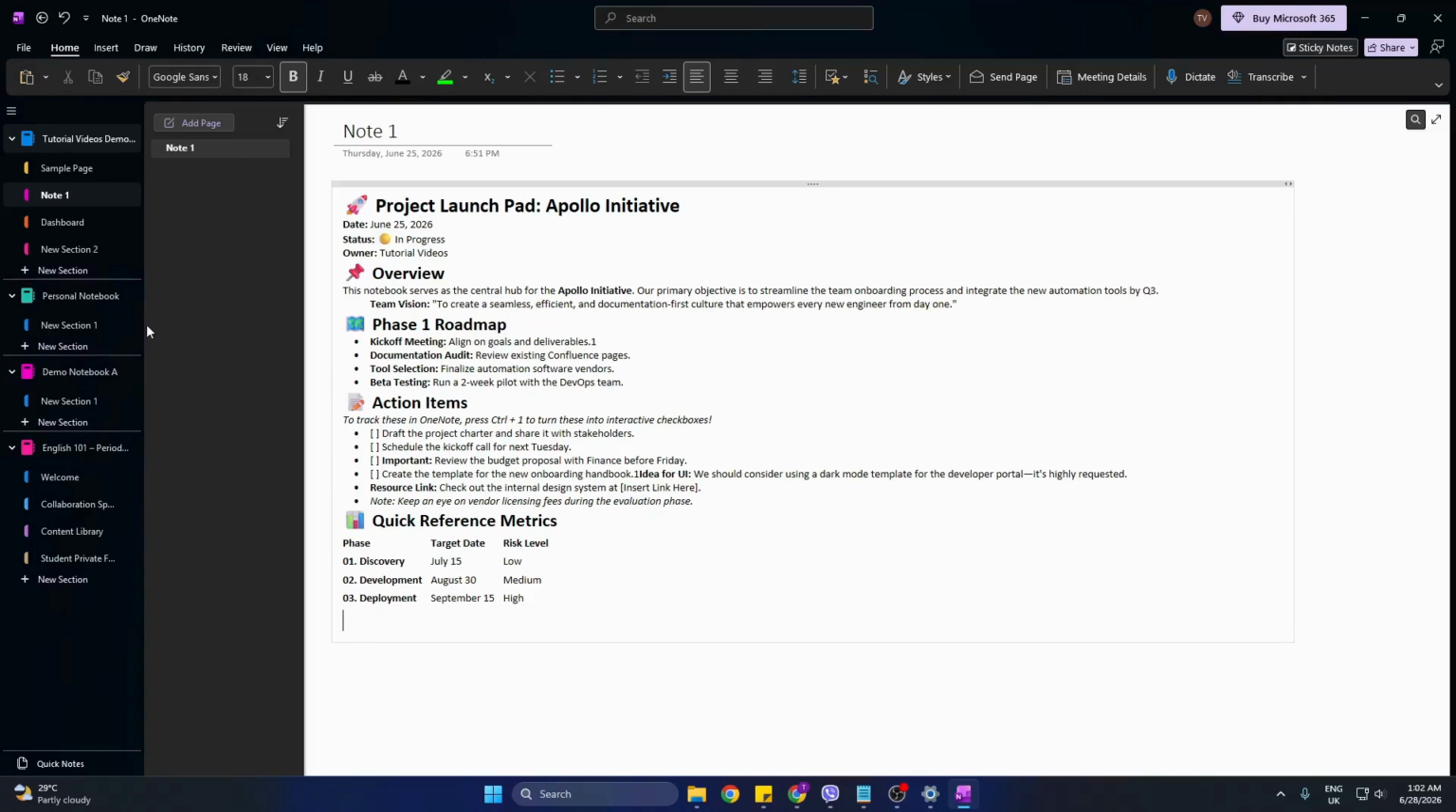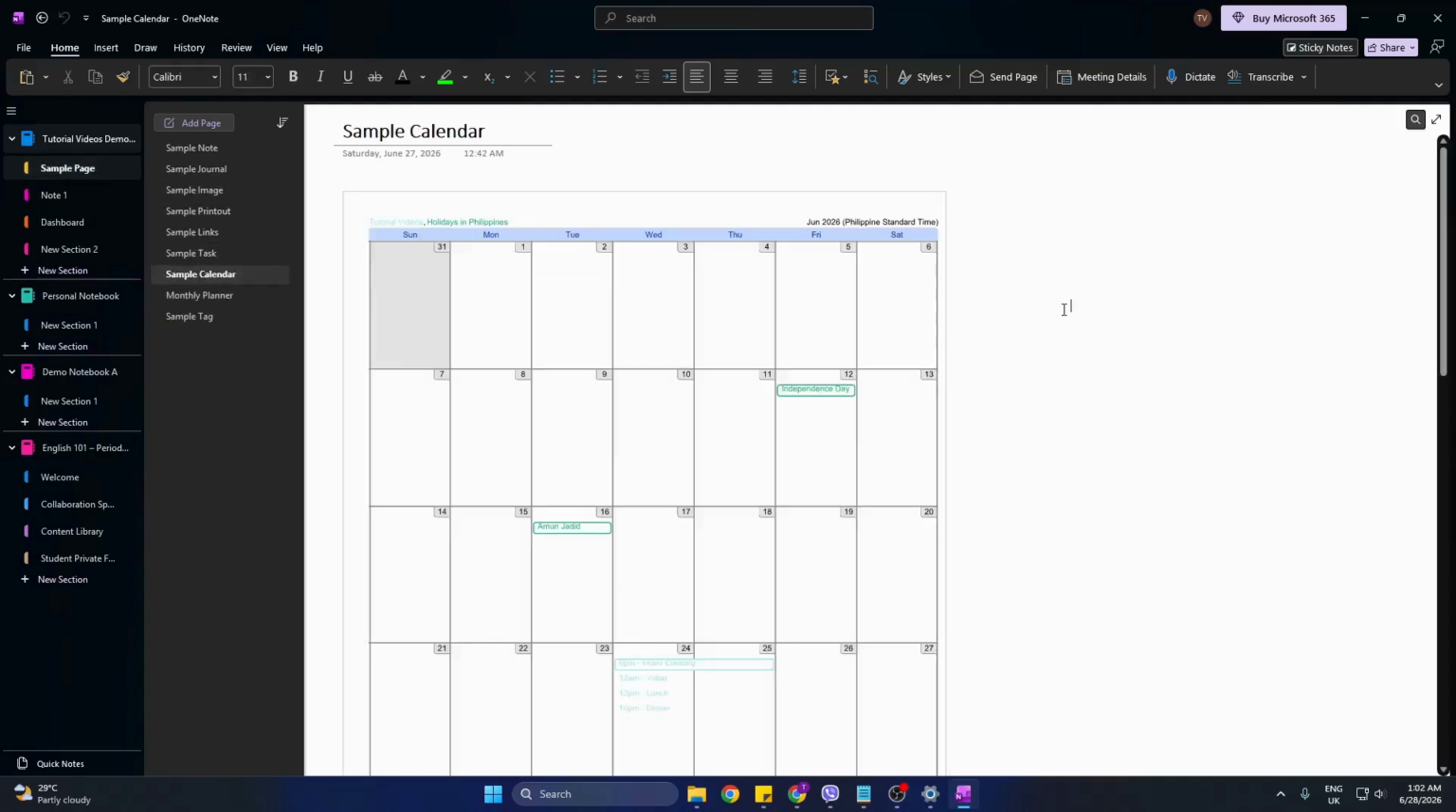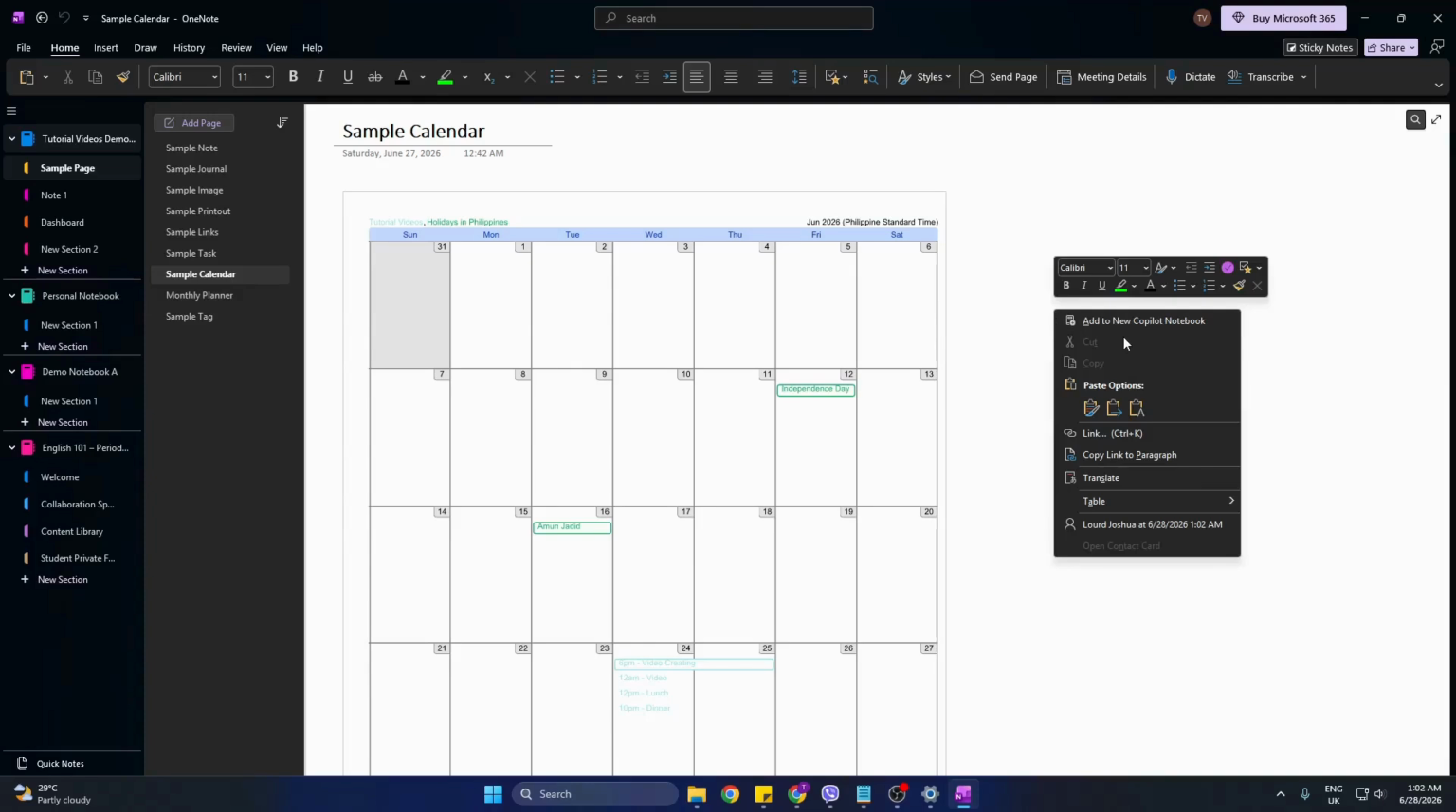Next, navigate to the page where you want to paste the section link. This could be a summary page or any other area where you want to reference that section. Once you're on the desired page, simply paste the link you copied. You can do this by right-clicking and selecting Paste, or by using the keyboard shortcut Control and V.